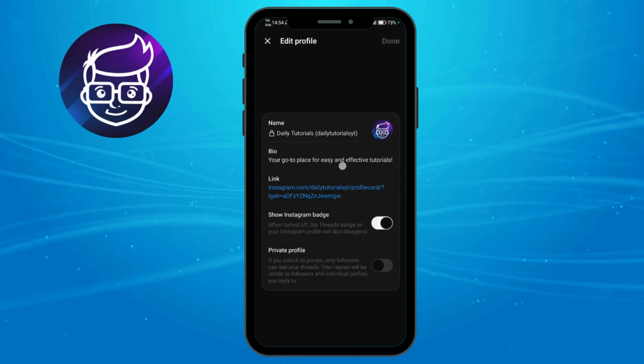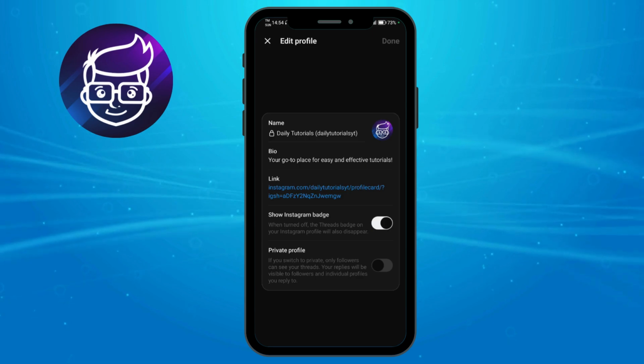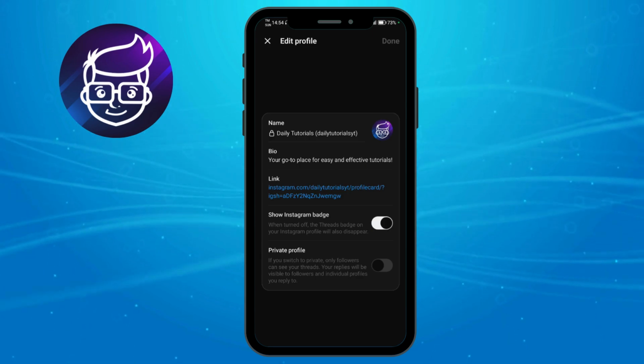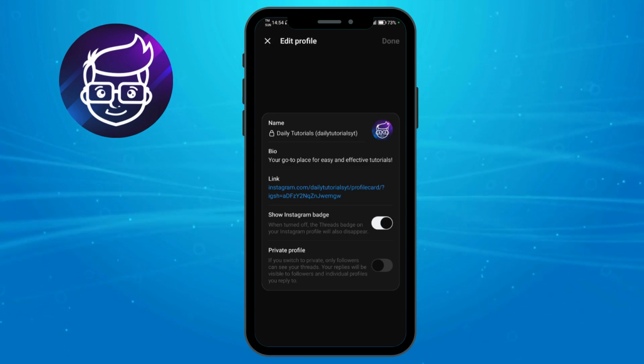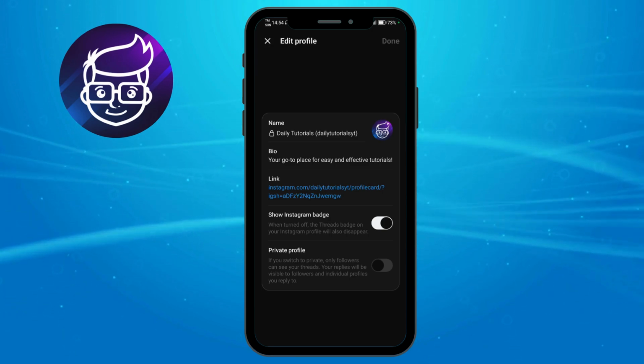Then from there, you can also see your bio. So you can just input your bio that is right for your actual username as well as name. Doing that will actually help your profile rank much better for SEO.